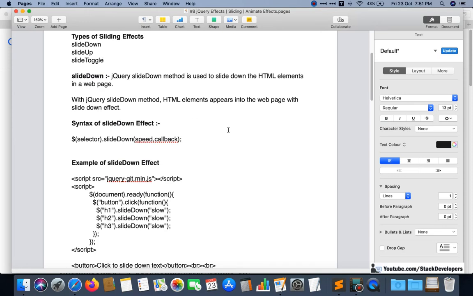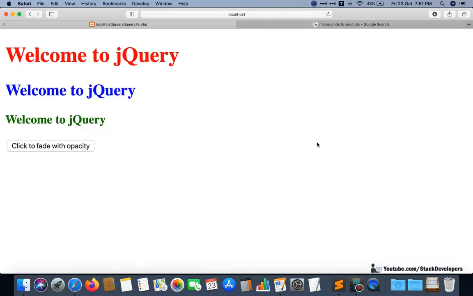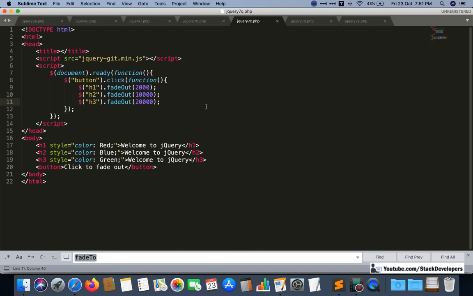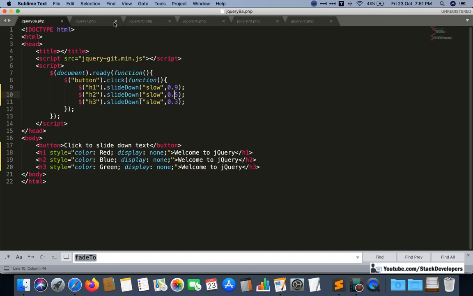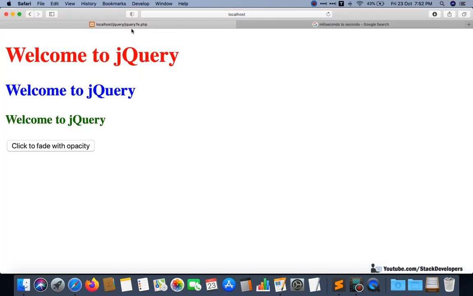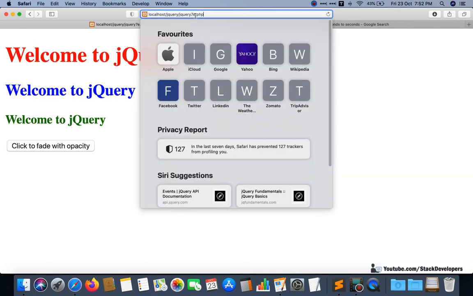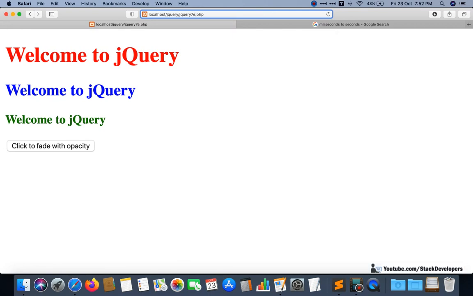Now I am going to show you the example. We can close all these files. I will give you all these files so that you can also experiment at your end. Now we are working on slide down, and I will remove what is not required, the objective that we have done in the last video. With this slow effect, now we can check. I will refresh. Sorry, this is the 8A.